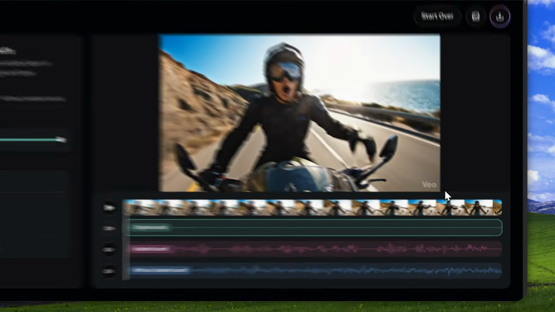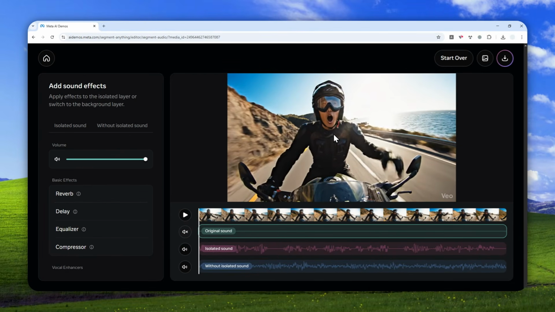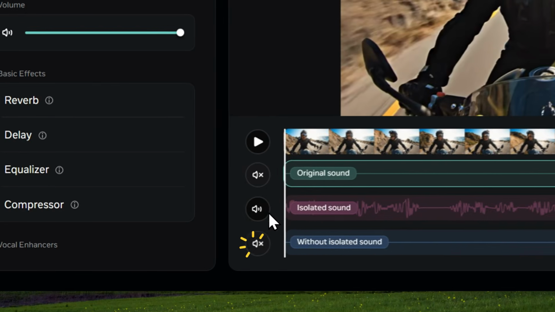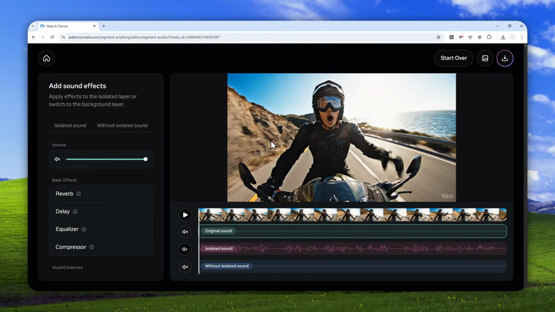Okay, that was just an AI video that I generated using the video model, and there is a background noise in this video. But if I click this mute button, you'll hear only the person talking. There is no background noise whatsoever.